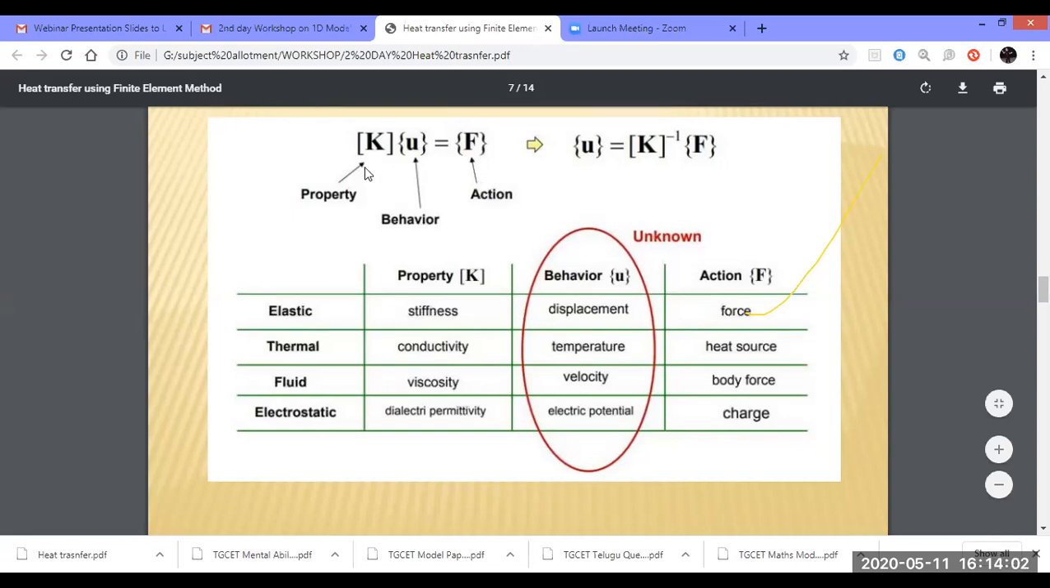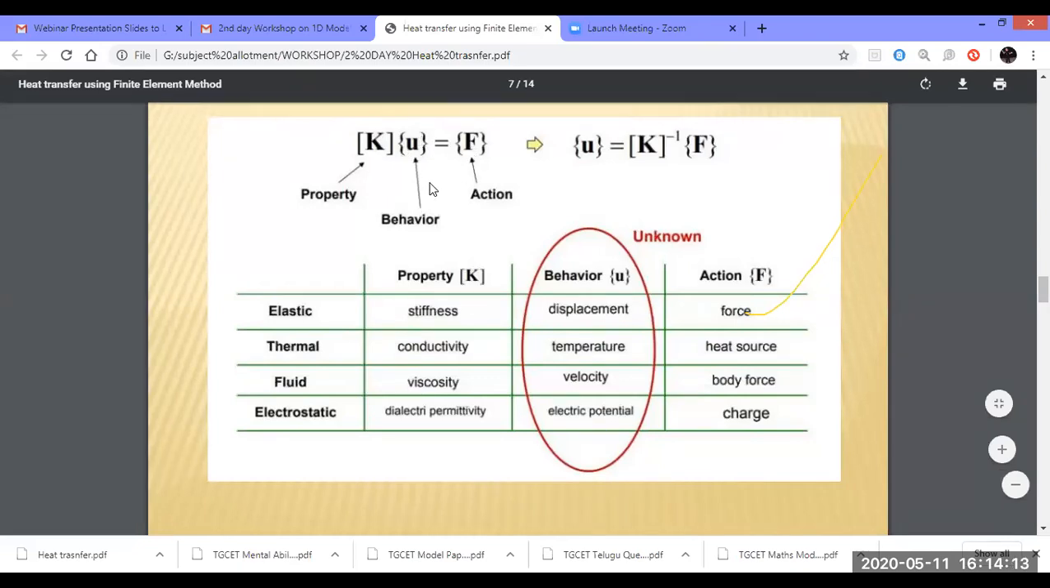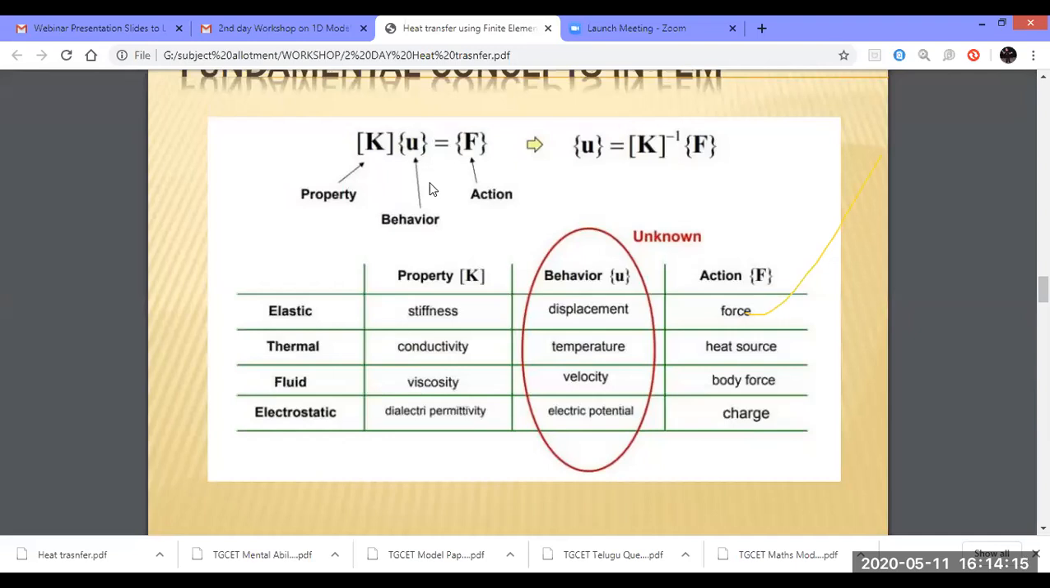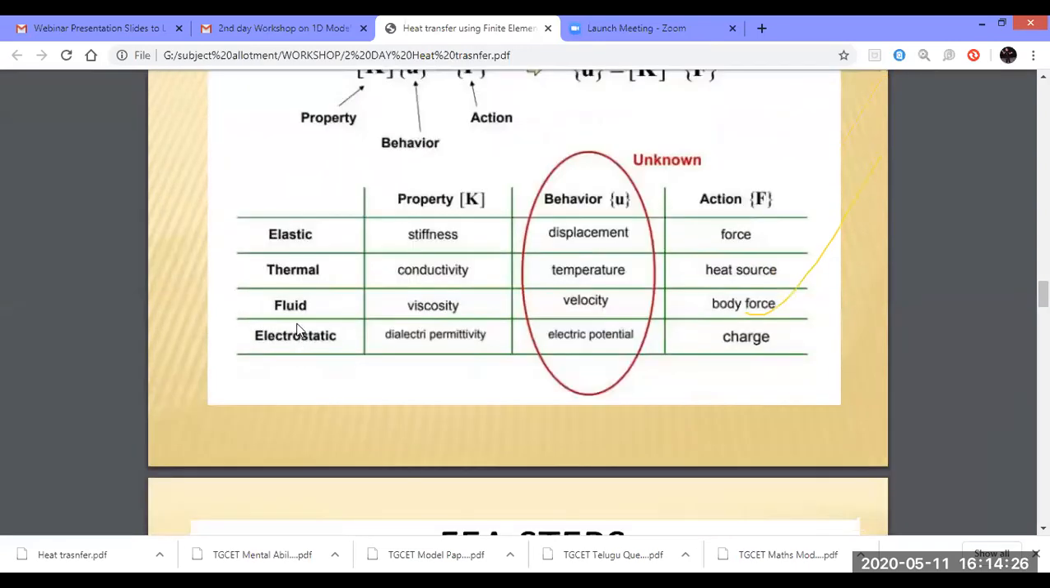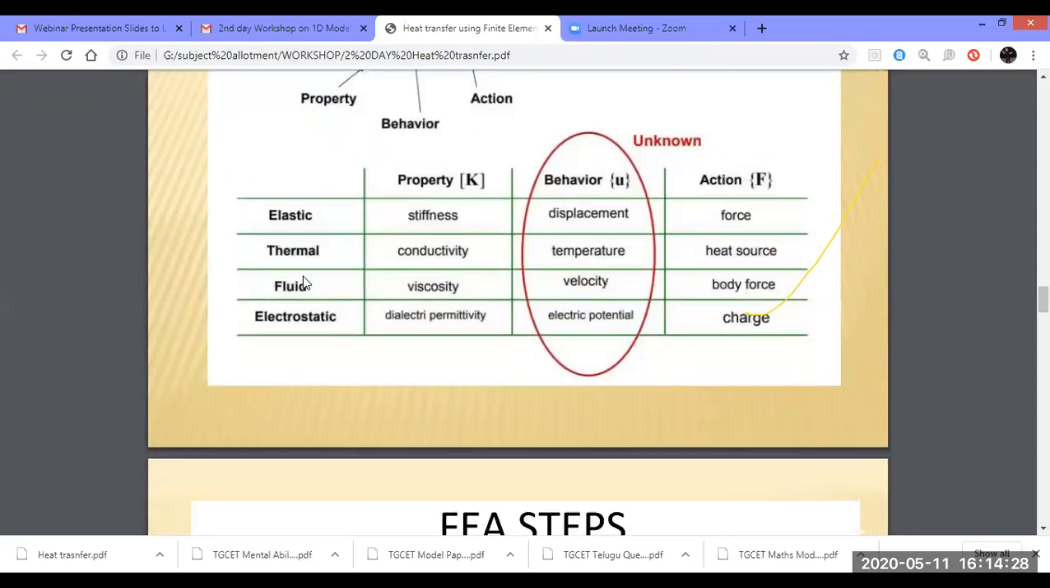Q equal to K into T. That is the finite element equation in thermal analysis. For structural analysis, F equal to K into U, where U is the displacement, but here temperature is the behavior function. The field variable in structural analysis is force, but in thermal analysis, heat is the field variable. As per this, we are going to simulate thermal analysis.